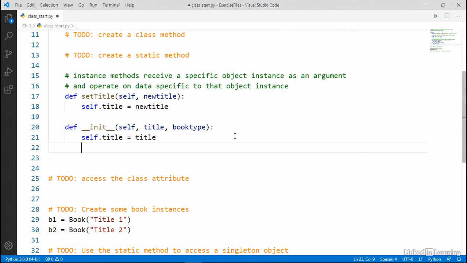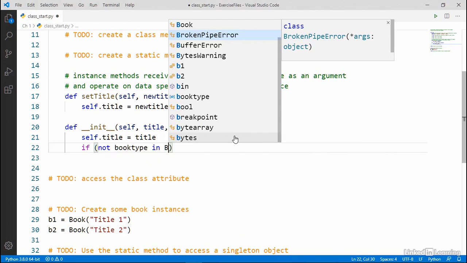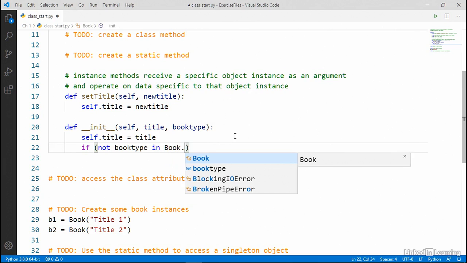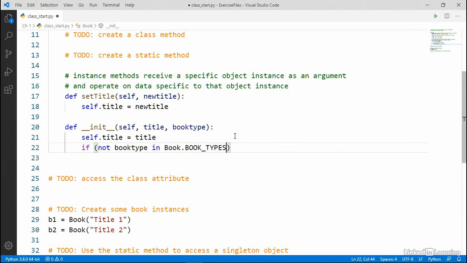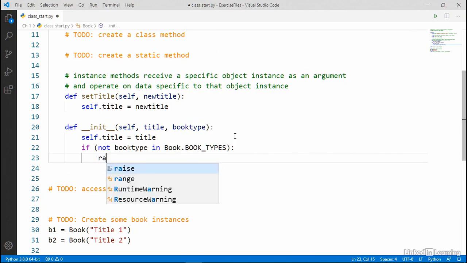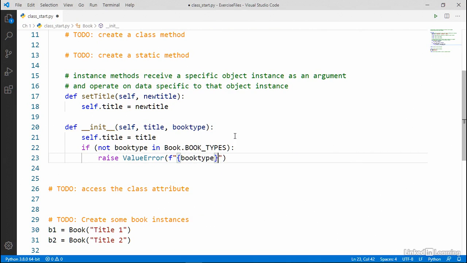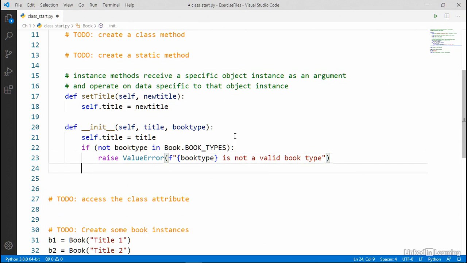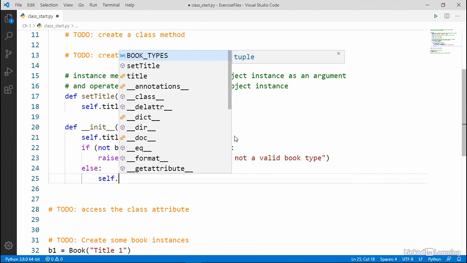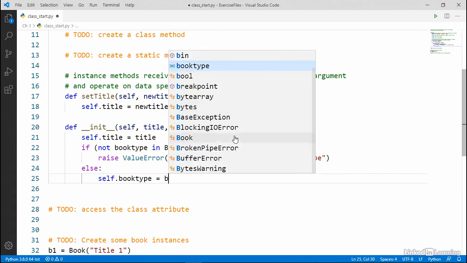and then I can check to make sure that the given type is one of the values that the class allows. So I'll write if not book_type in, and then to refer to the class variable, I use the class name. So it's Book.BOOK_TYPES. Then I'm going to raise a ValueError, and I'm going to use my format string here to say that book type is not a valid book type. Otherwise, we'll just go ahead and set self.book_type equal to book_type.